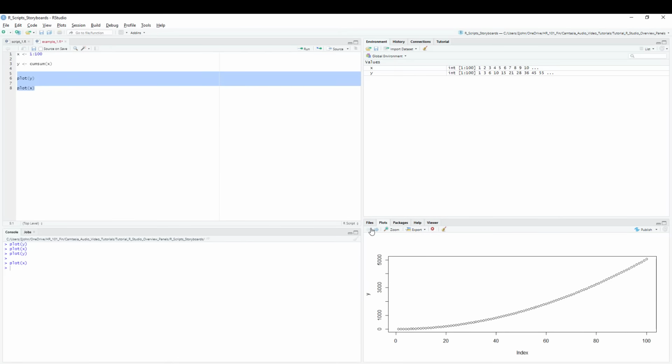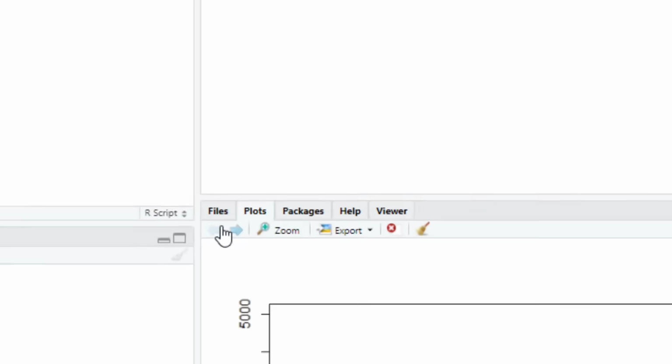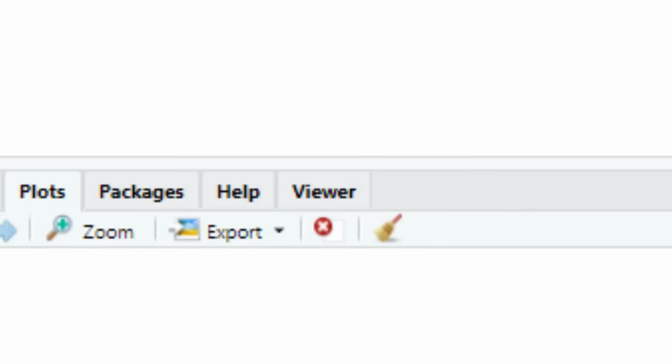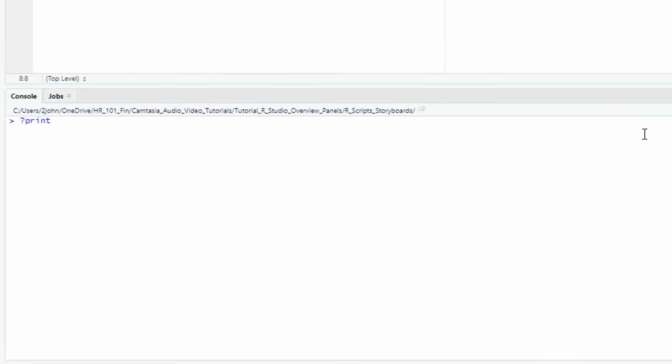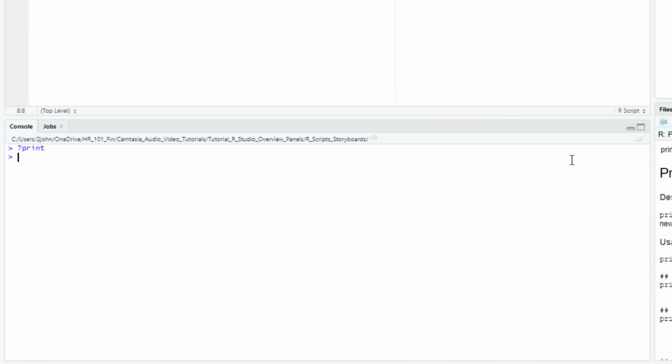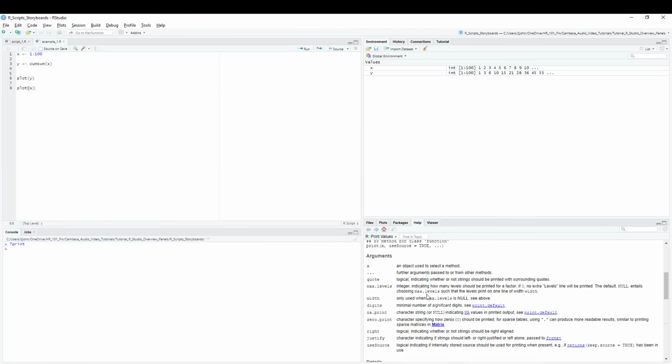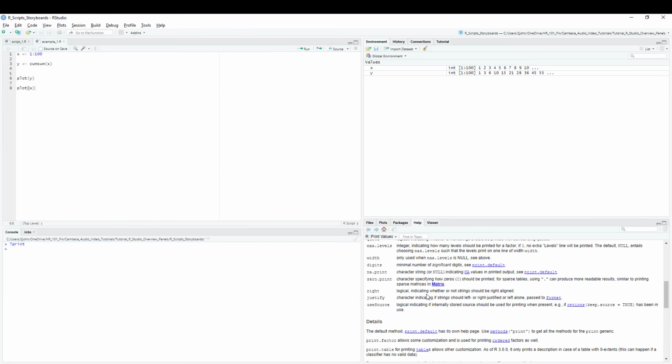We also have a Help tab, which shows us the results of our help queries, which we can get just by putting a little question mark in front of the function that we want the help for. For example, if I go down to the console panel and I type question mark print to get help on the print function, my tab switches over to help and shows me all kinds of information about the print function.